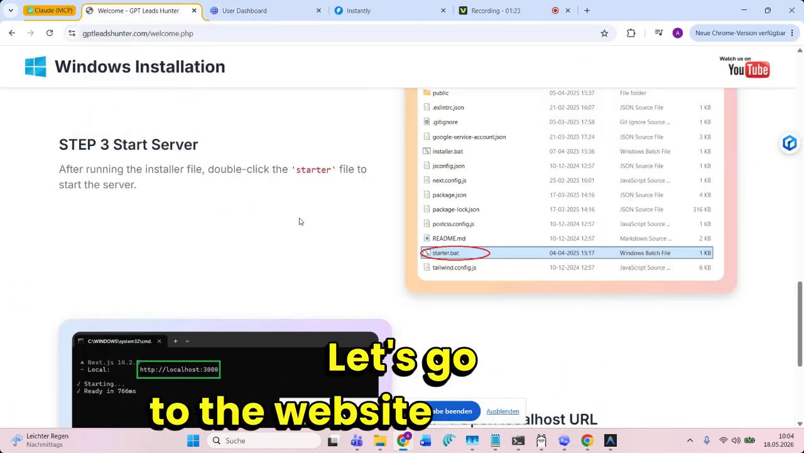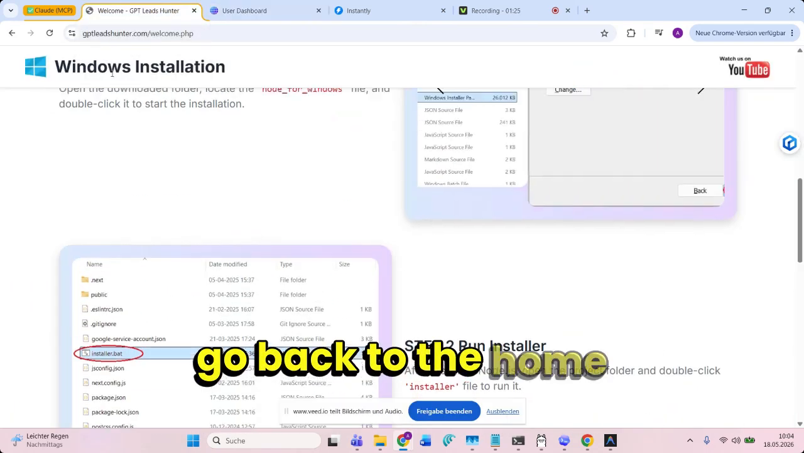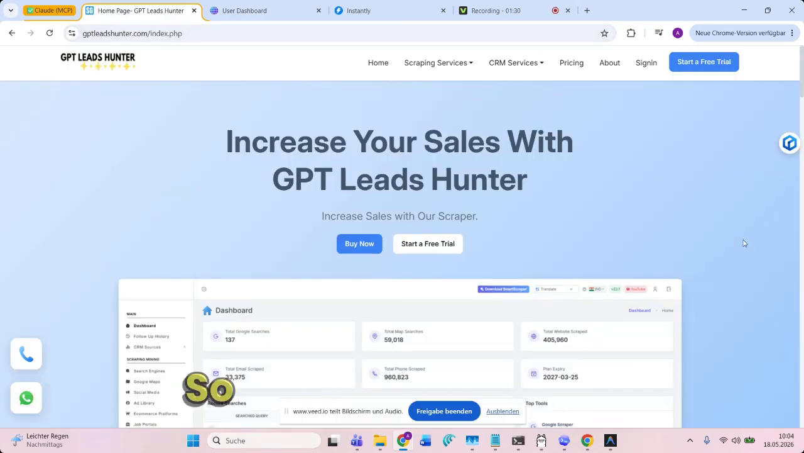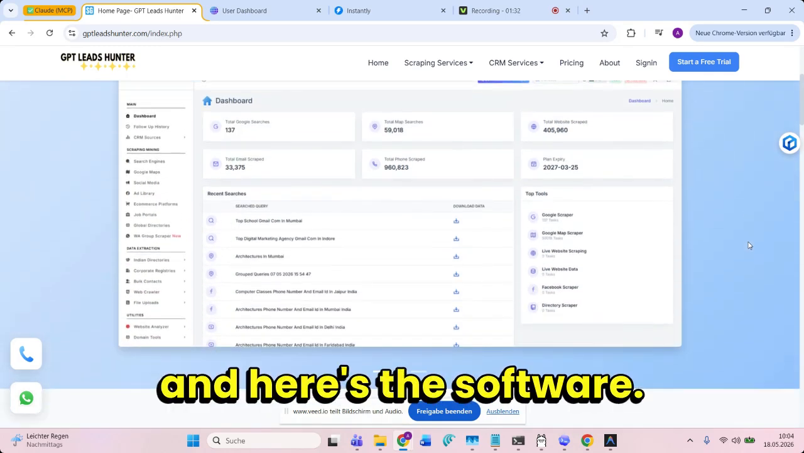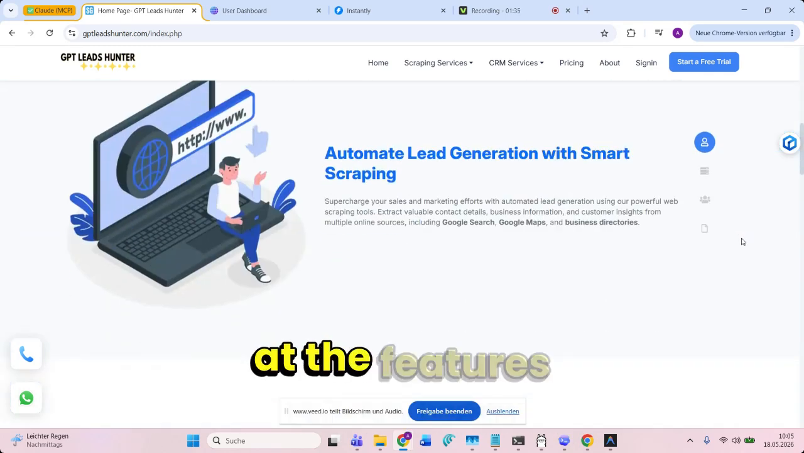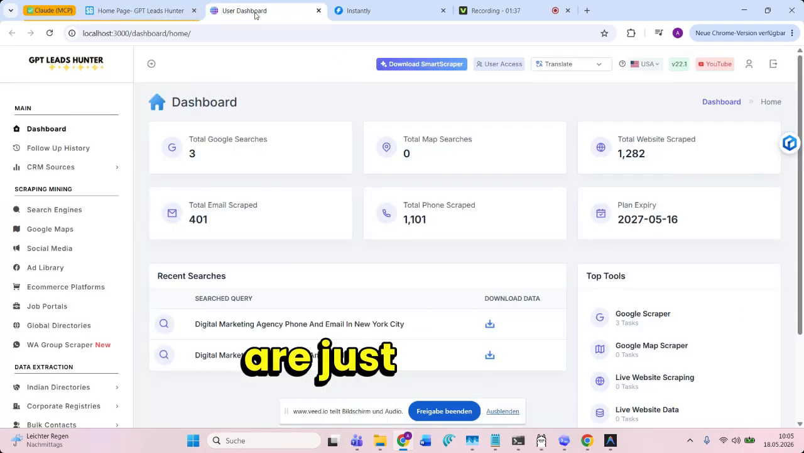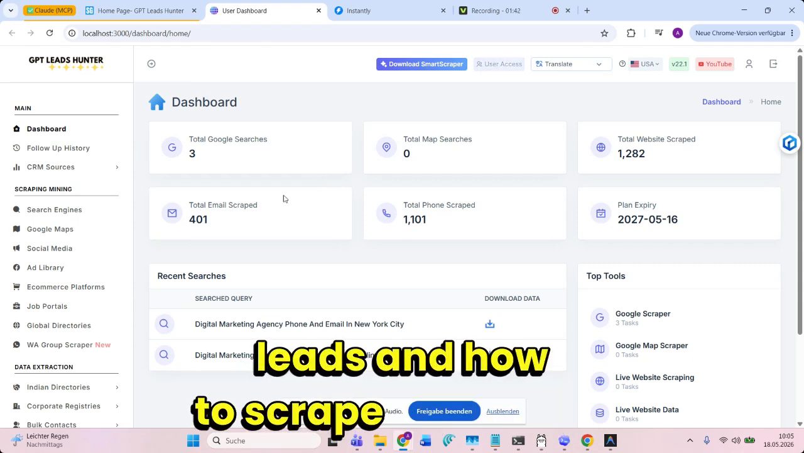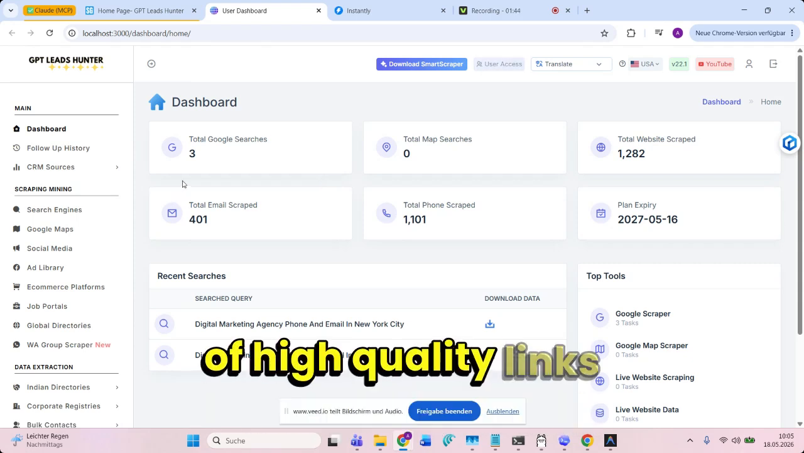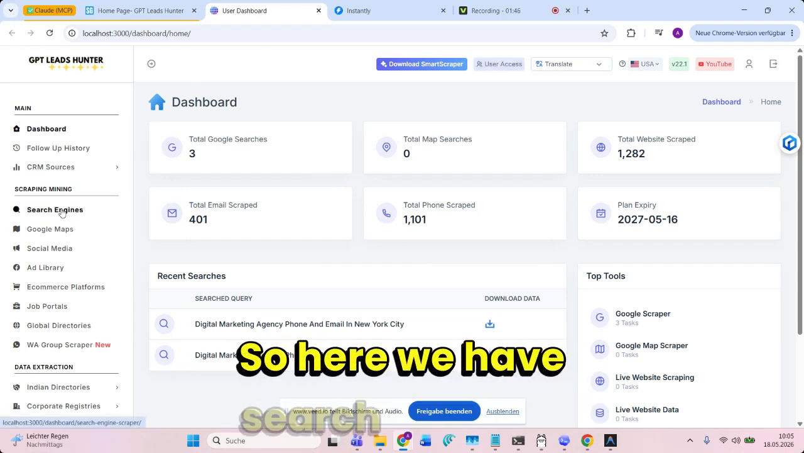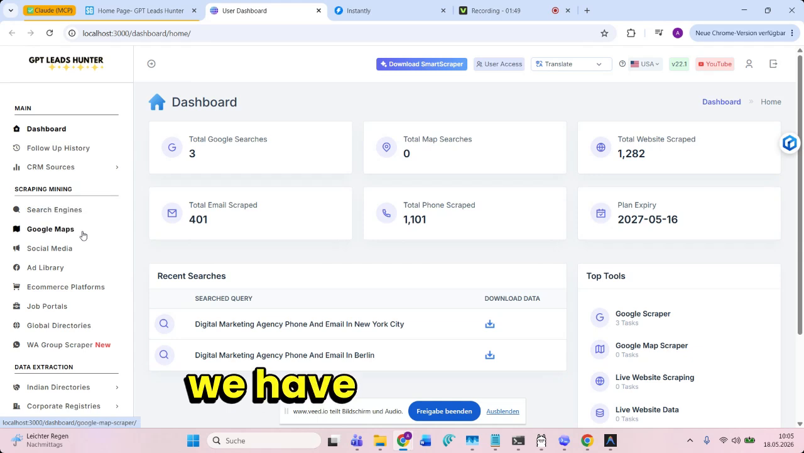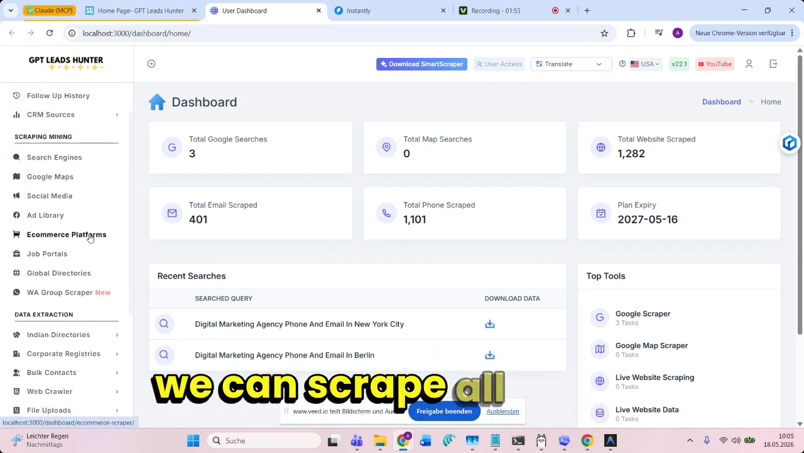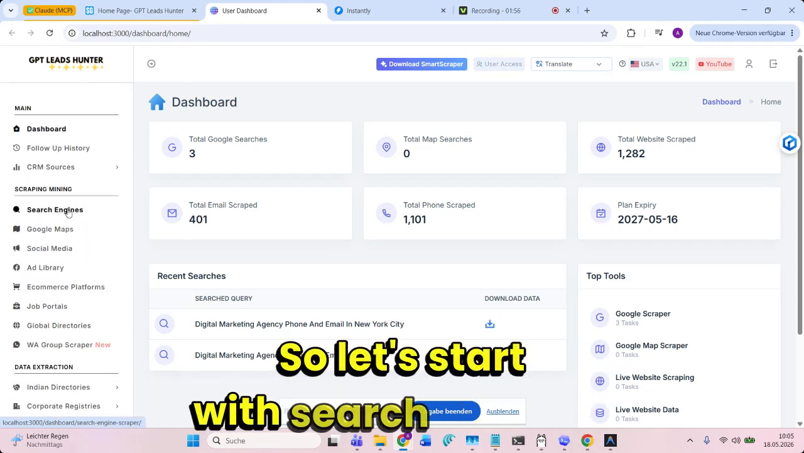Let's go to the website. Let me go back to the home page and show you how you can use GPT Leads Hunter. So here is the website and here is the software. But right now we are not looking at the features of the software. We are just moving on to getting leads and how to scrape thousands of high quality leads within minutes. So here we have search engines. We have Google Maps, we have social media, we have ads, we can scrape all of these. So let's start with search engines.